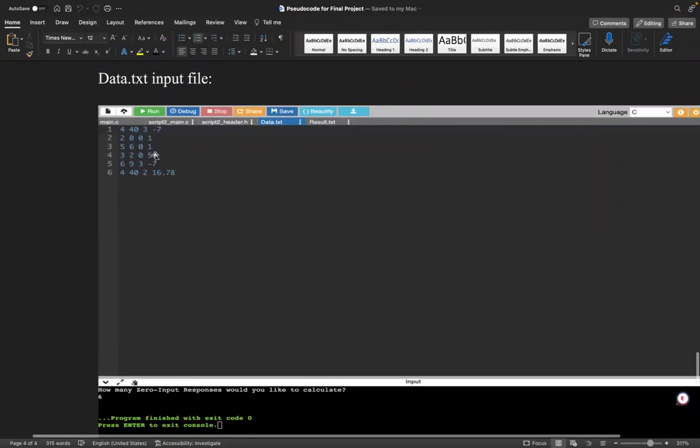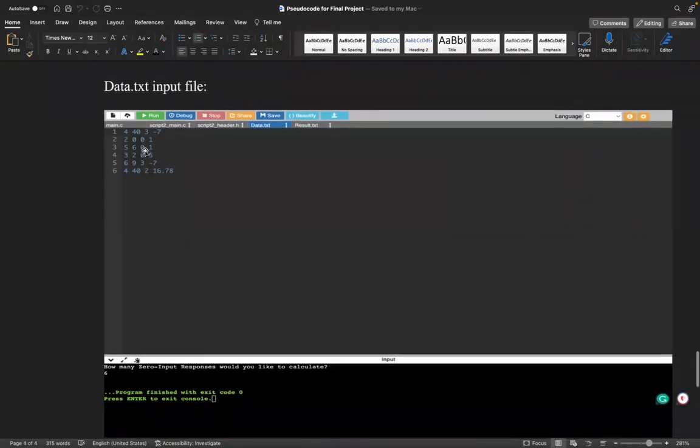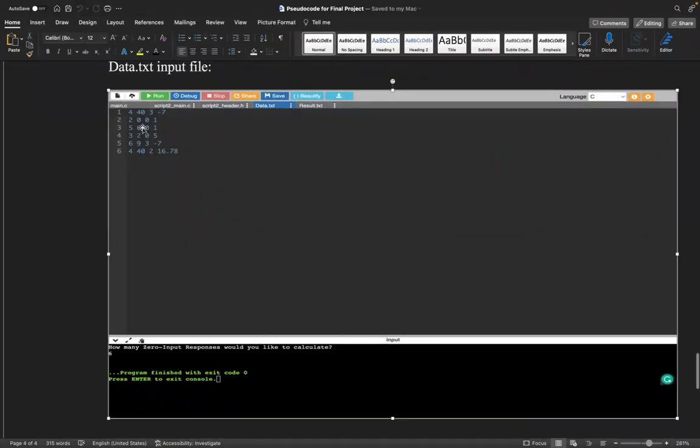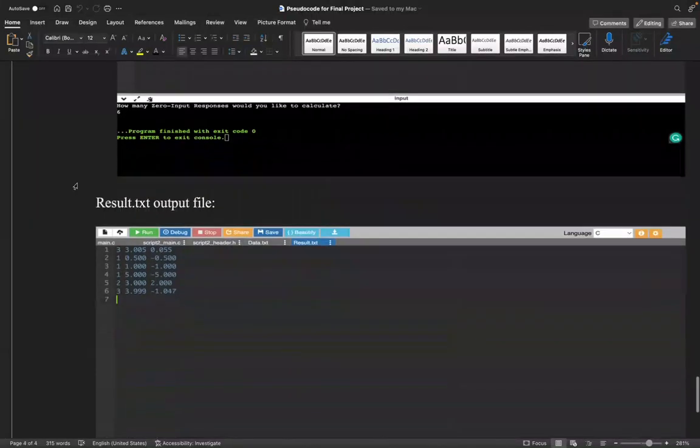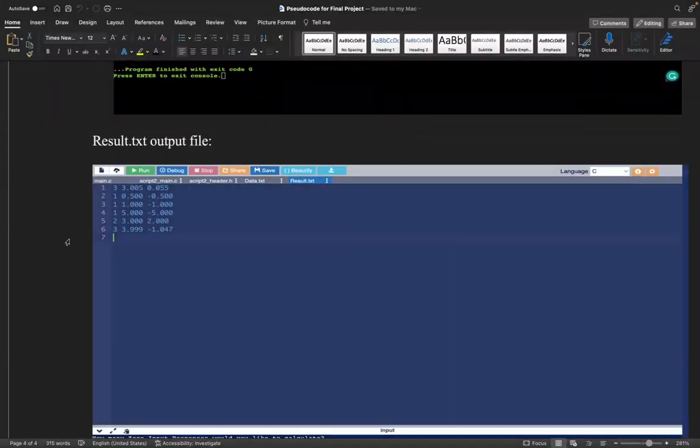As you can see here, this was using script 2. This is my data text file that I used. These are the A1s, the A2s, the Ys, and the Y derivatives right here. And then this is the result text file that it gave me.